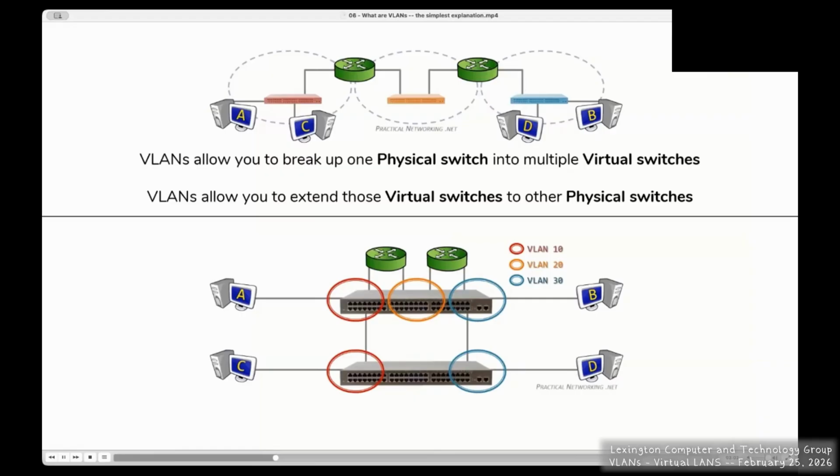So in summary, the 2 major functions of VLANs are: VLANs allow you to break up one physical switch into smaller virtual mini switches, and VLANs allow you to take those virtual mini switches and extend them across to other physical switches.